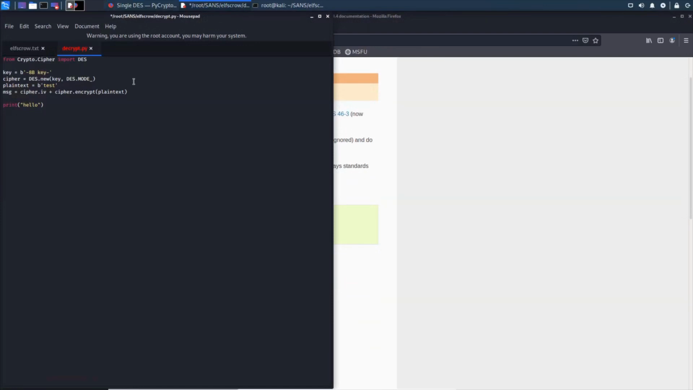Mode CBC. So we've got a key. Let's use a much easier key: 1 2 3 4 5 6 7 8. All right, it needs to be 8 bytes. So we've got a key, we've set that up.